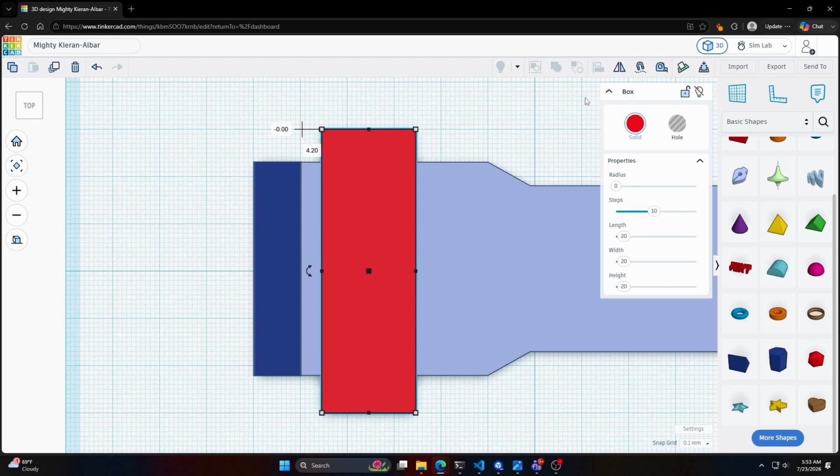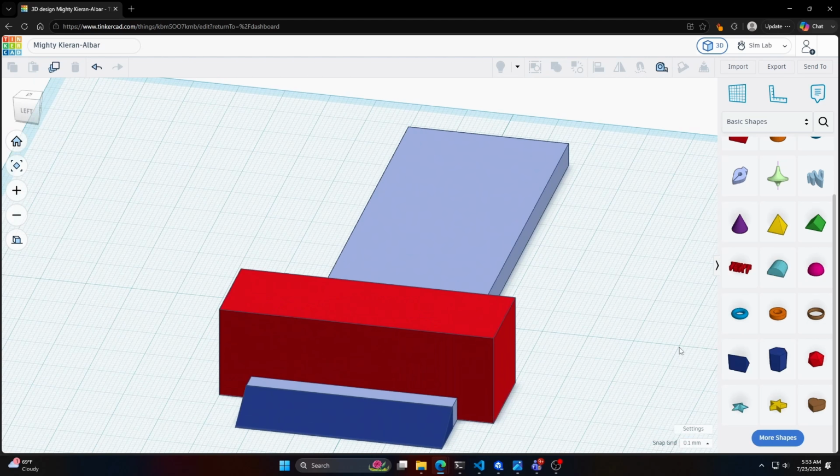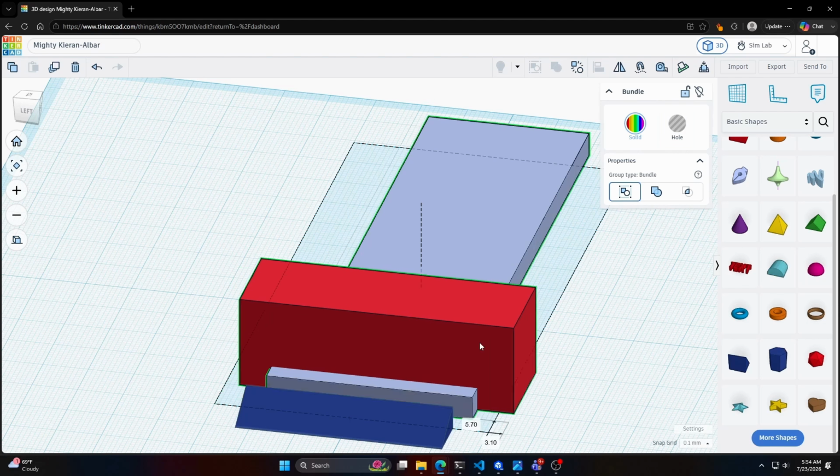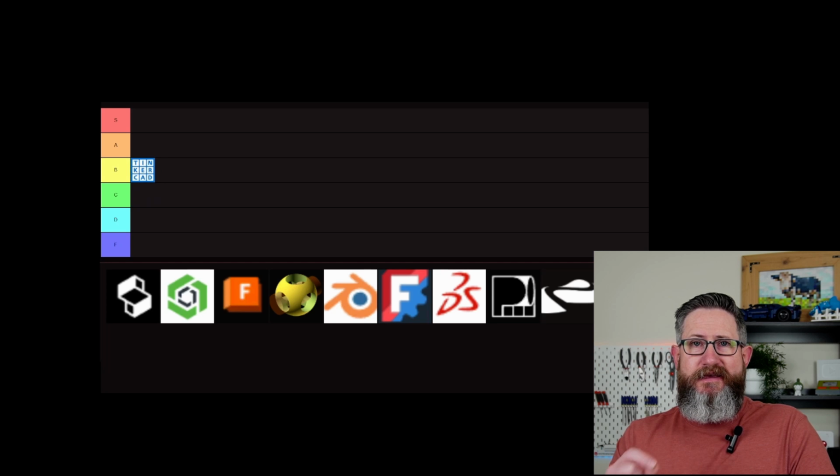That said, for a complete beginner trying to get into modeling and designing their own parts for 3D printing, this is an absolutely amazing tool that blew me away. So for this reason, I'm putting Tinkercad in B tier. Next up on the list is Shaper 3D.